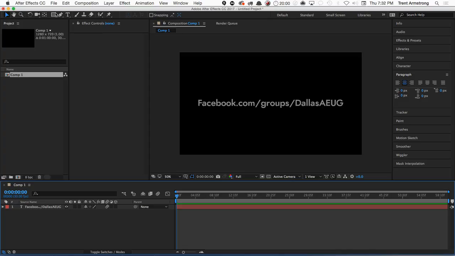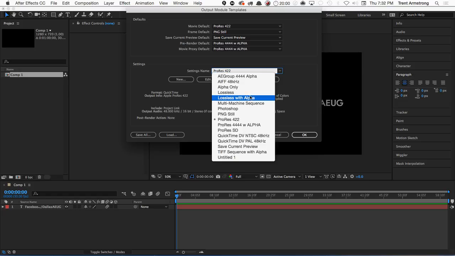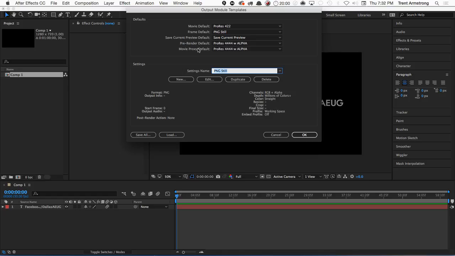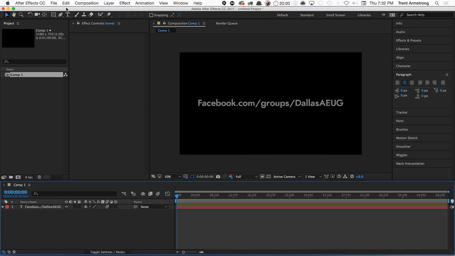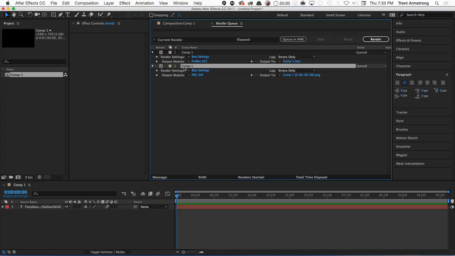So we were talking about image sequences. We'll look over here at the frame default, which is PNG still. If I drop down to PNG still and hit edit, you'll see that I have PNG sequence set, just the video output, with RGB plus alpha. If your format or codec has any options, you can get those there, along with some other general settings, and I set that as my frame default. So anytime I go from composition to save frame as file, it automatically does the still with the PNG still there.